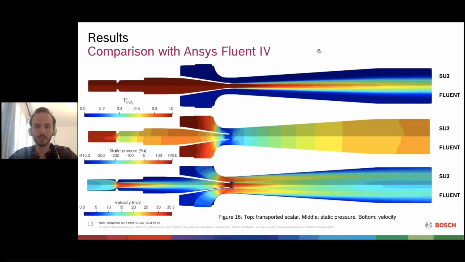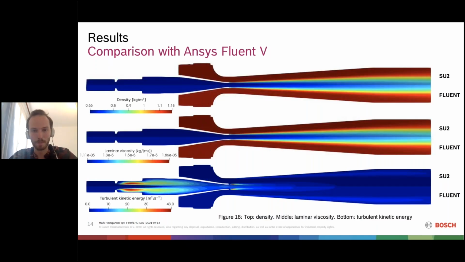So here we see some contour plots. On the top side, we see the results of SU2, and on the bottom of Fluent. Everything is quite nice, the accuracy is quite good. But to get some further information, we should zoom in a bit. So here we see again the density, the laminar viscosity, and the turbulent kinetic energy. They are very similar contour plots.